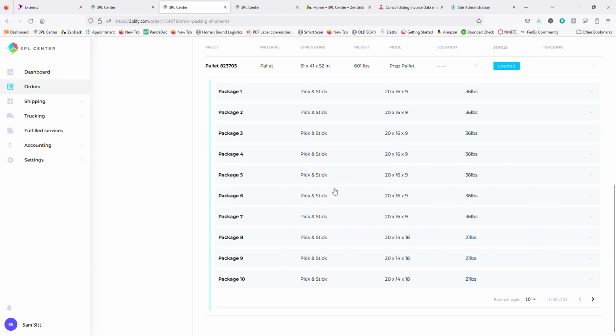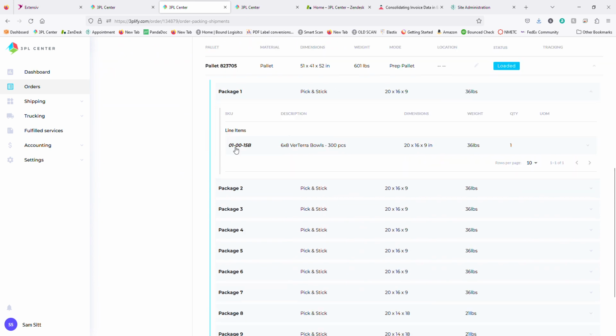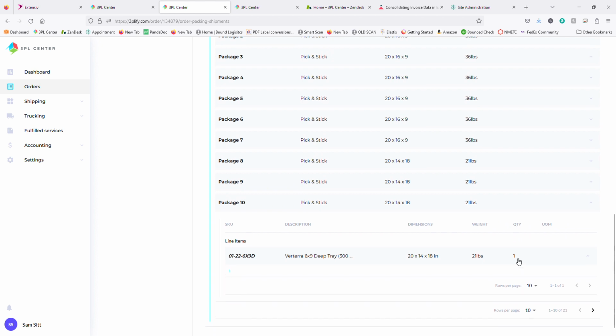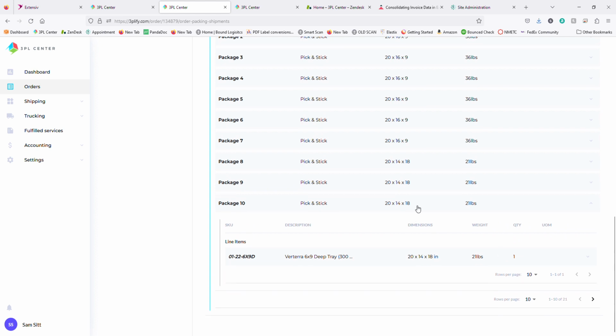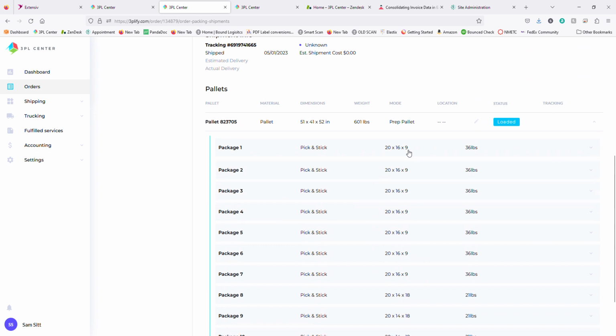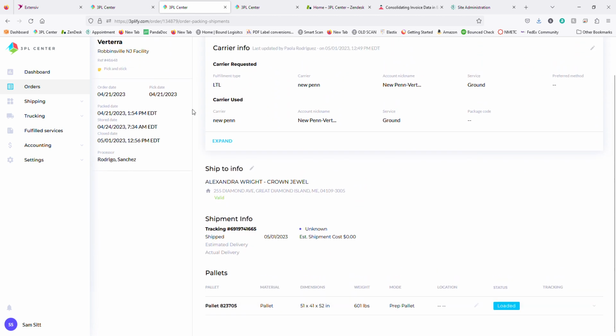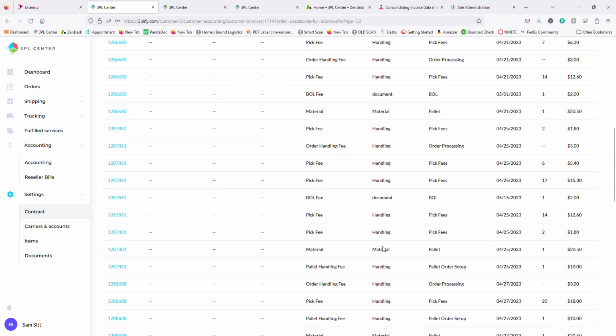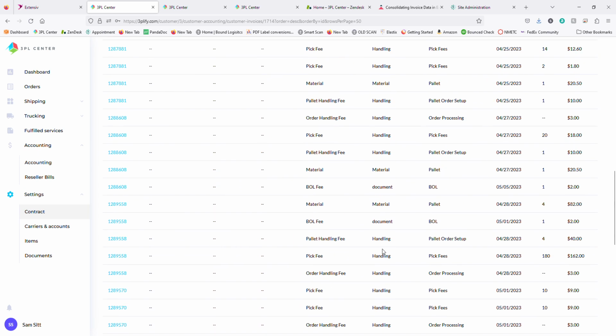On that pallet, there's 10 boxes. In this box is that item. In that box is that item, the quantity, and any other data that may be associated with that. Now going back to here, you just click on the tab prior, and you can go back to that same invoice you were already looking at and continue going through as needed.